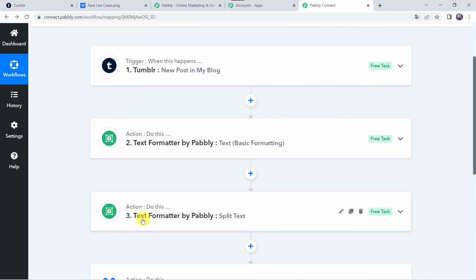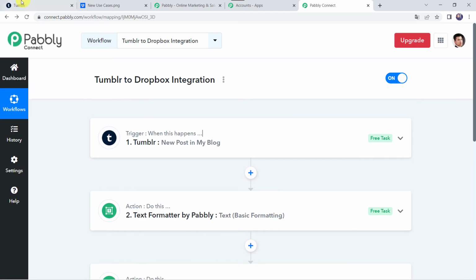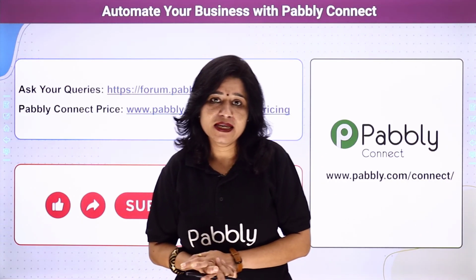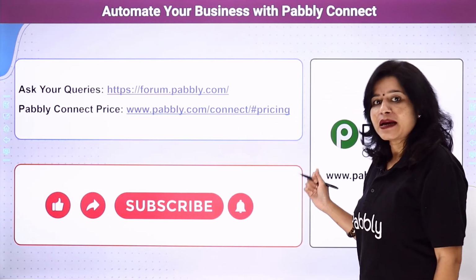Then we have used the text formatter once again, just because for saving a file in Dropbox, we need the extension separately. And at last, using all these details, we have uploaded the file in our Dropbox account. And in this way, we have created a successful integration between Tumblr and Dropbox using Pabbly Connect. So not just these software applications, you can integrate a ton of applications and automate your business using Pabbly Connect.